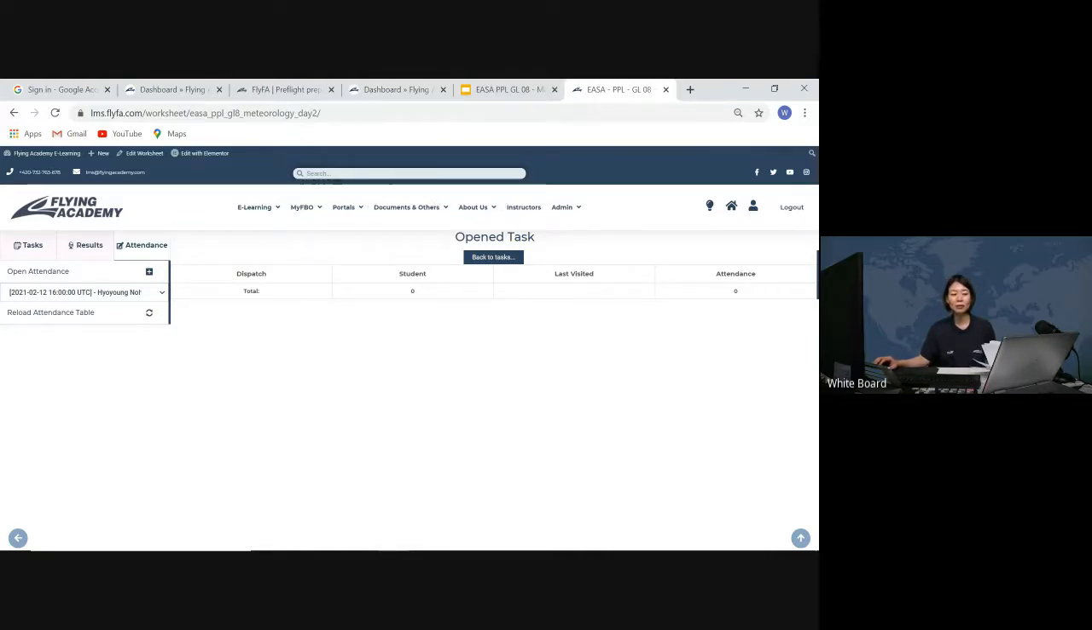Next time it's going to be weather information, how to decode the weather information from the service, and you are going to do it on Monday together.